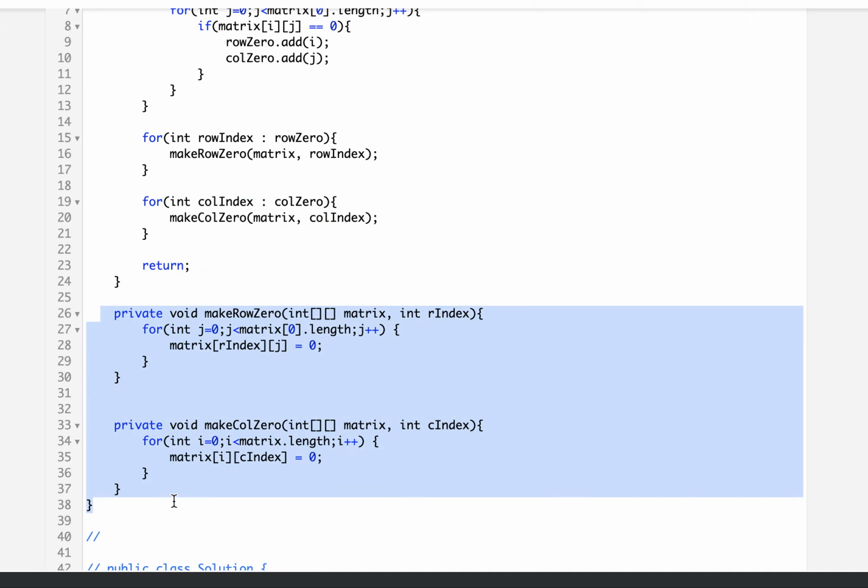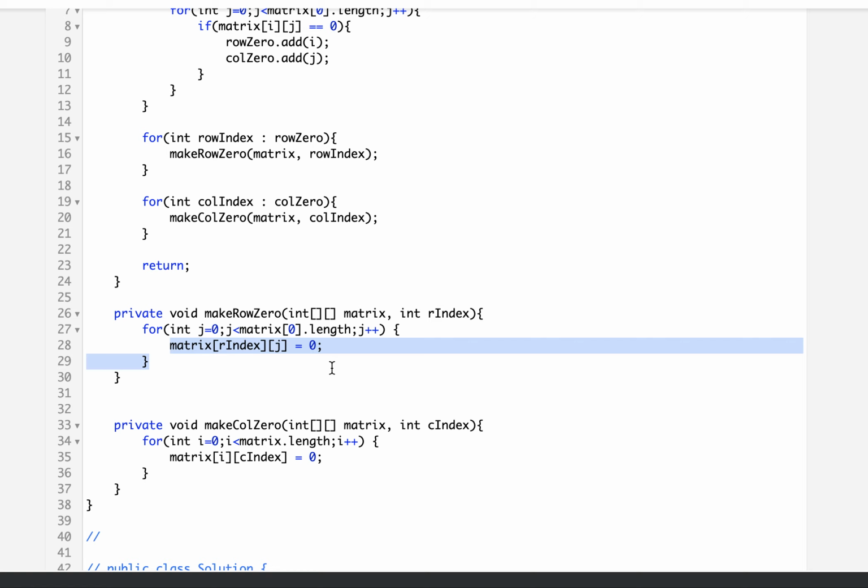Similarly for the column part, and once I'm done with this, I simply return back. The question reduces to defining and writing these helper methods appropriately. So I have the matrix and the row index. I start iterating in a column wise fashion. J equals 0, j is less than matrix at the 0th index dot length, the number of columns that I have, j plus plus. I mark the r index row to 0.